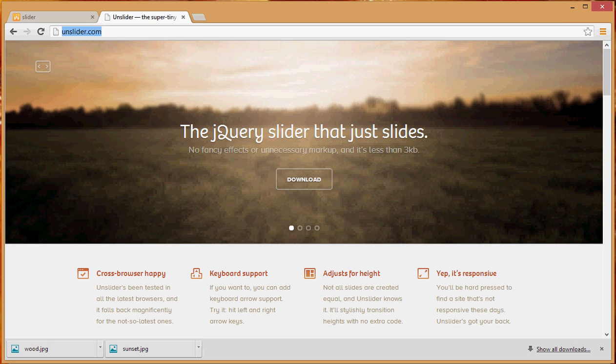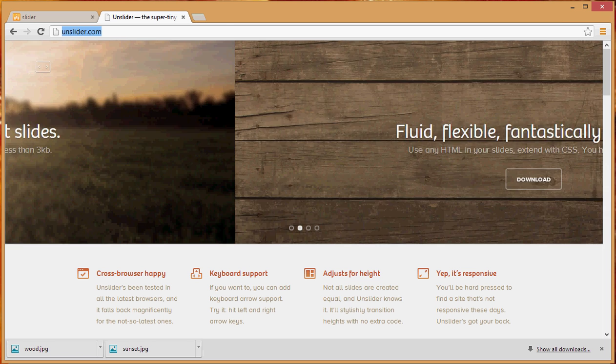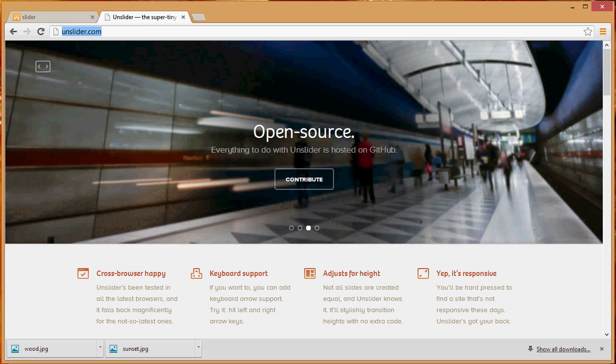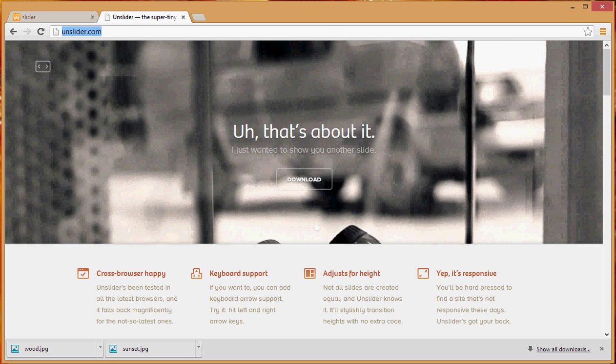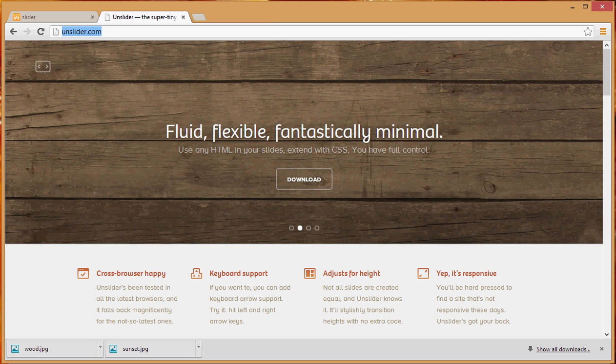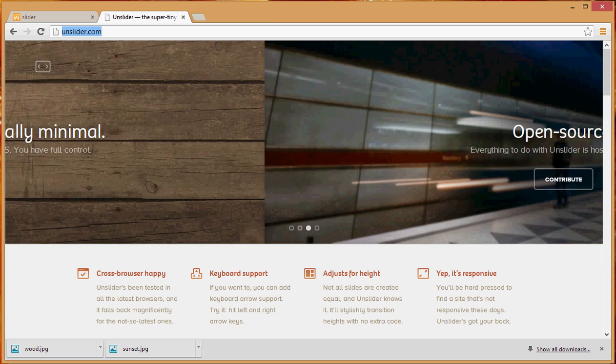Okay, I'm going to show you how to implement the script for the content slider on your SharePoint sites that uses this slider called unslider. You're looking at it here on the screen now. It's located at unslider.com. Go ahead and check it out. It's got some cool features, seems to be really lightweight, and it seems to work great in SharePoint too.